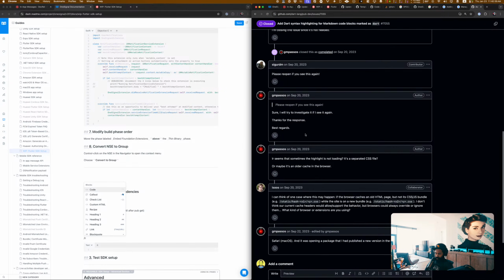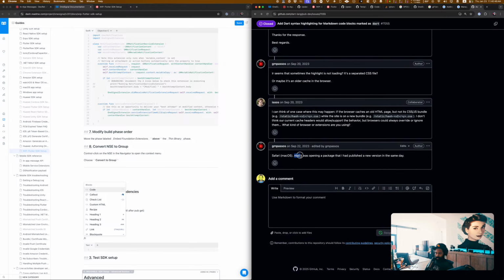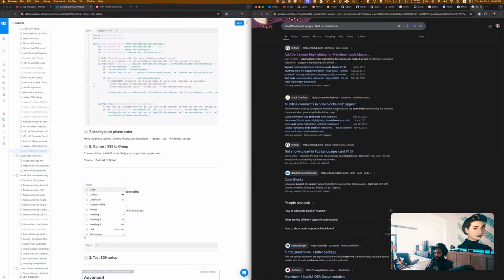Was this ever merged? Was there a PR attached to this? No. Transfer this issue from here. Looks like it didn't go anywhere. Okay. Fine. It's not going to be highlighted, but you know what? Maybe you shouldn't use Dart.